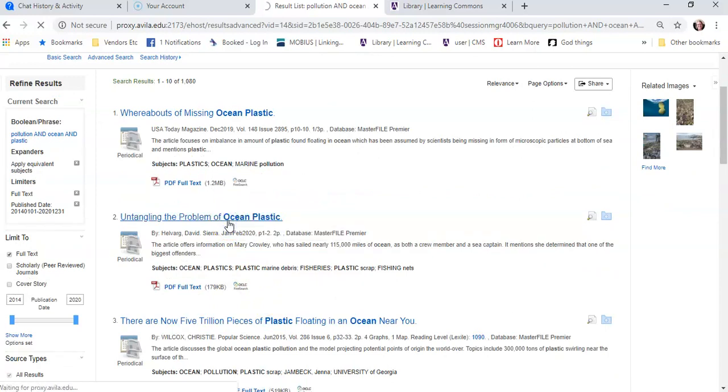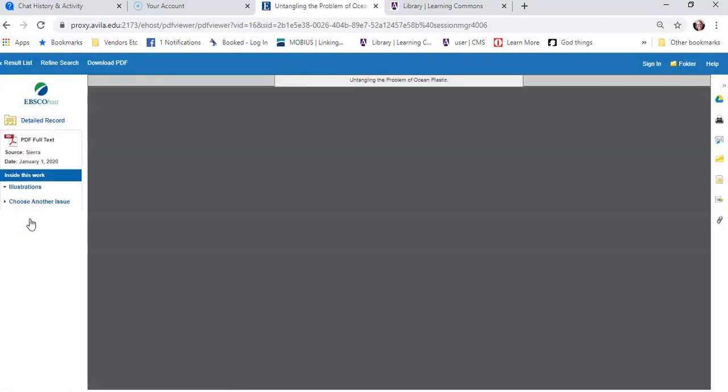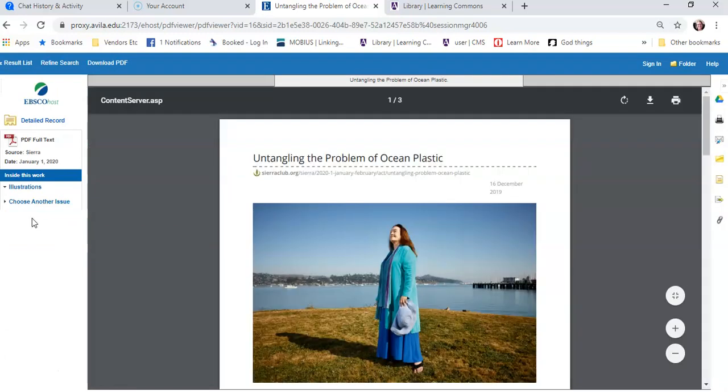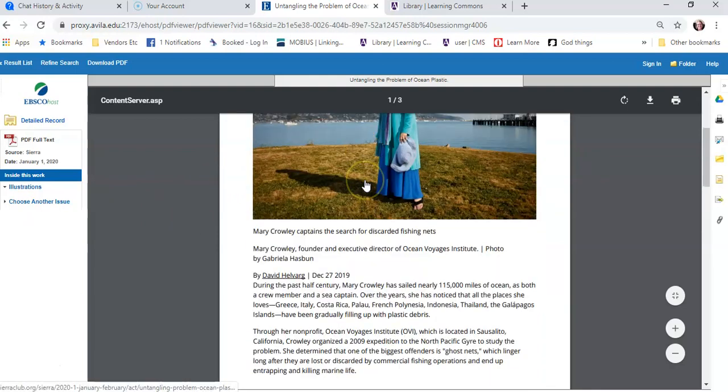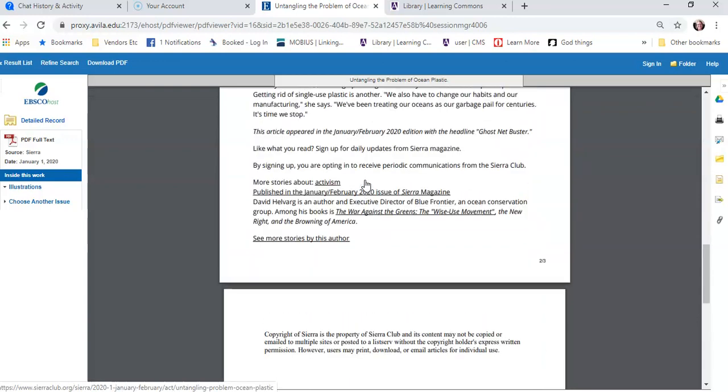As you play with these searches, that's one of the things you have to pay attention to. It will change where it's arranged in your result list. So if you find something that's great, make sure that you grab it when you see it. Okay, so this is a 3-page article. And there is the article itself. It's very short.